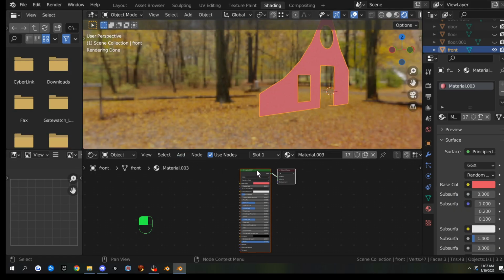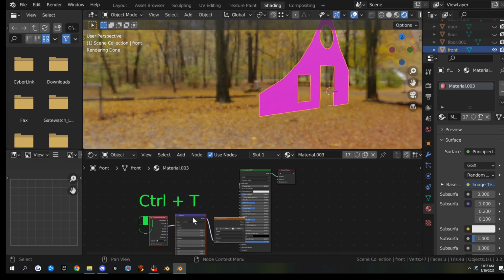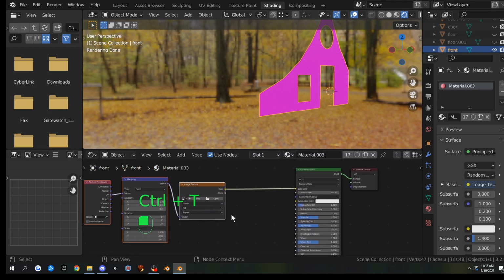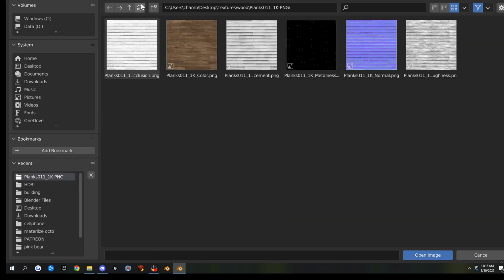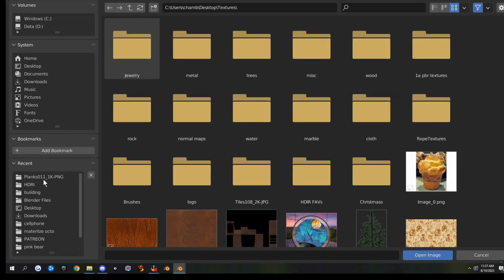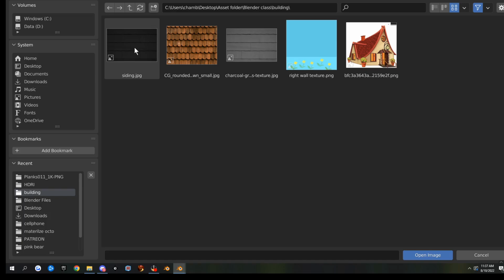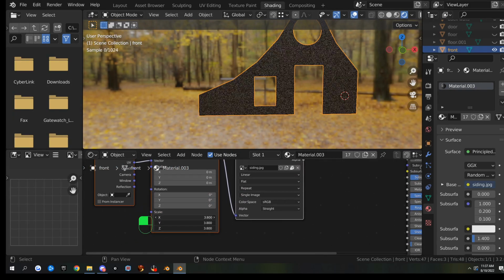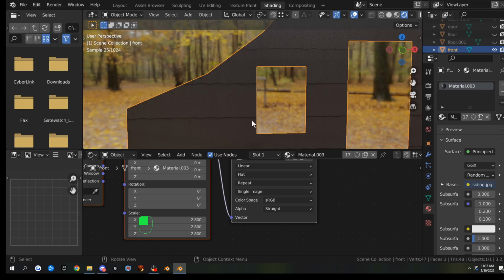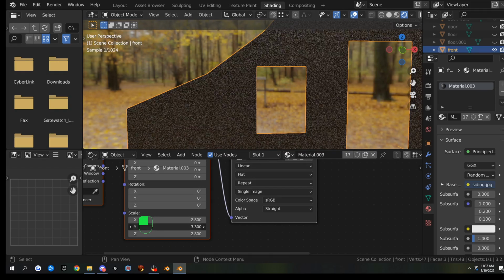Shading. Control T because it is a regular texture. Open. Recent. Actually, there it is. Siding. I'm going to change the repeats on it. Let's change the Y.